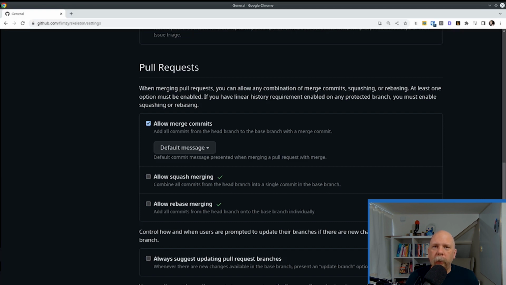Now, rebase merging is a little bit different, and that will take all of the commits in your pull request and rebase them on top of master. This is redundant with the option we saw on the previous screen of ensuring that your branch is up to date with master, however. So if your branch is up to date with master, which I think is good practice, then you effectively already have a rebase merge anyway. So this is not necessary. So that's why I like a merge commit option.